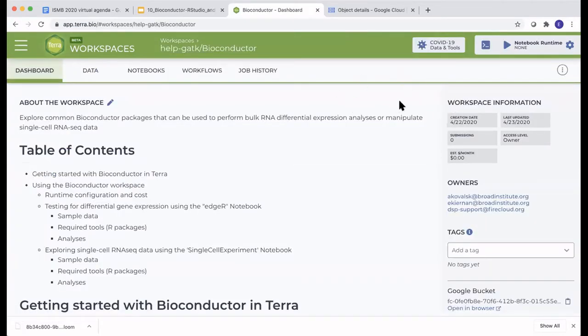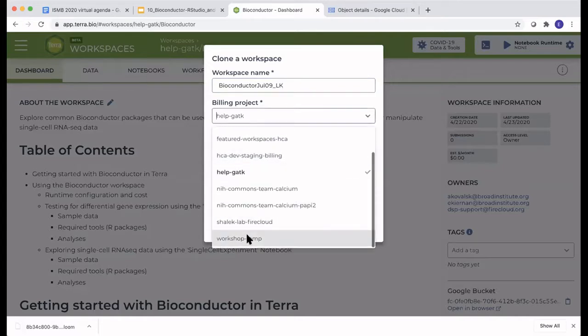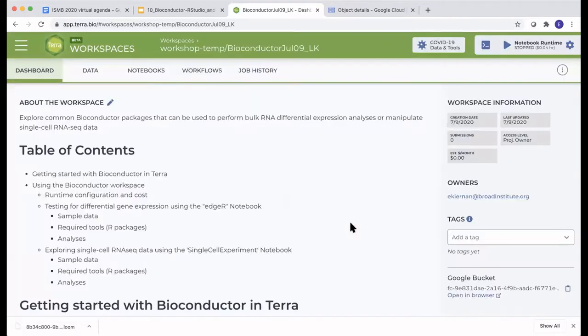Once everyone is here, we're going to need to make the clone. So let's go ahead and do that. As has been mentioned, it needs to be a unique name. Doing the date and your initials is helpful. And you should have workshop temp billing project. And then we don't need to worry about authorization domain because everything in this workspace is public access. So go ahead and click clone workspace. Okay.